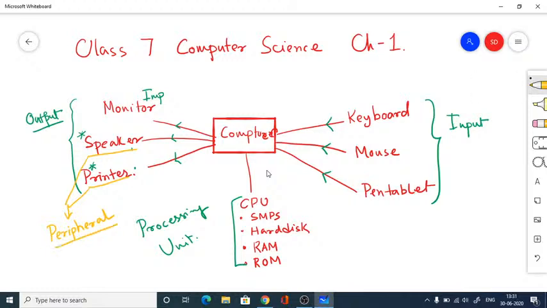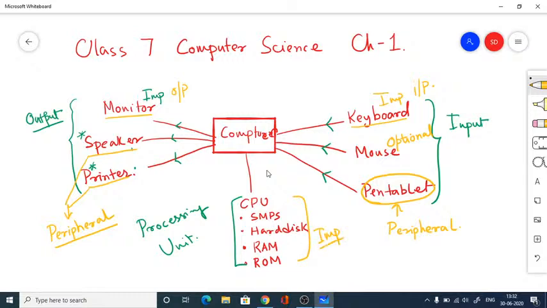Here also we have a peripheral device, which is the pen tablet. But it is important that you should have a keyboard. The mouse is also actually optional, but now it has become compulsory because today very few people know how to operate a computer without a mouse. So monitor, keyboard, this is the most important output device, this is the most important input device, and this whole thing is very important. Everything should be there. You cannot do without any one of these.